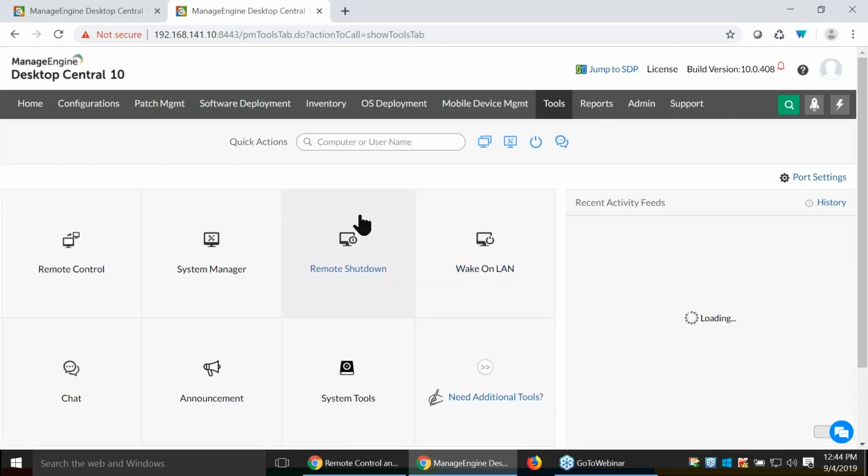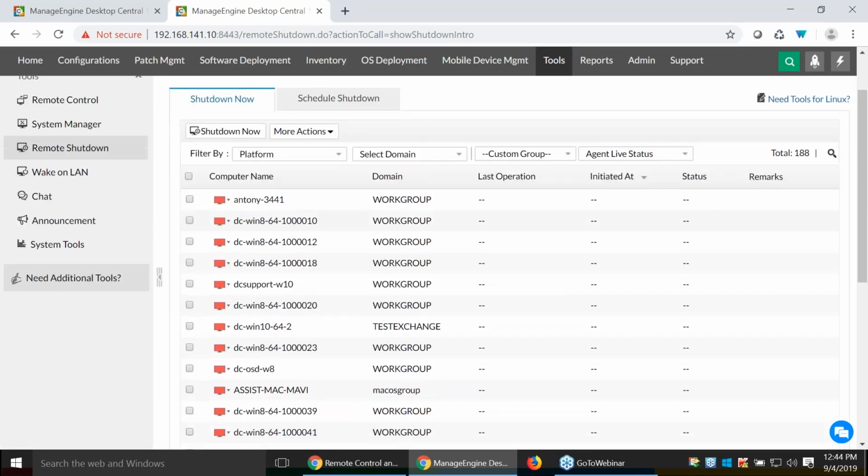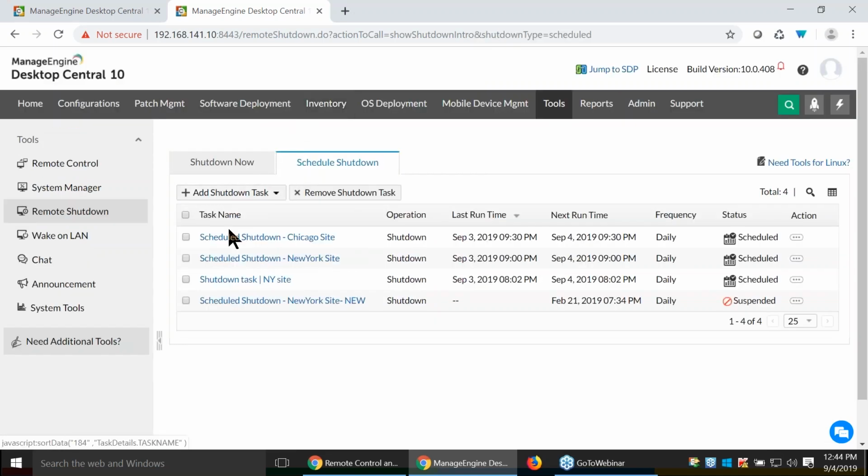To efficiently manage the power consumption levels in your network, under tools we have two different options. Here, remote shutdown is the first thing. Once your office is down and the productive hours are done, you can select the computers as bulk or individual computers and shut them down. Or else you have a scheduled shutdown pattern. You can configure this for each and every remote office.